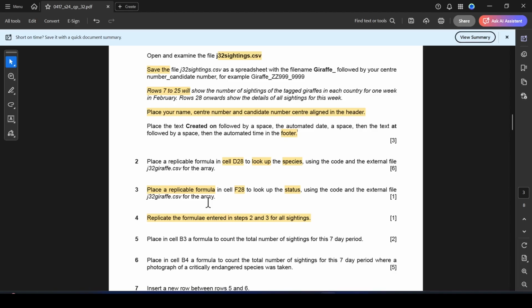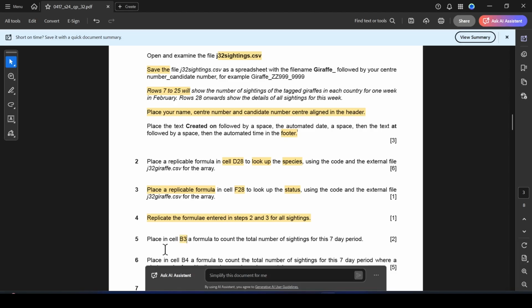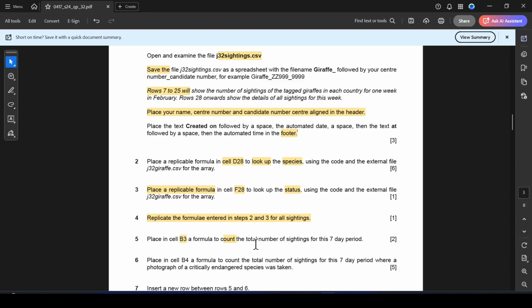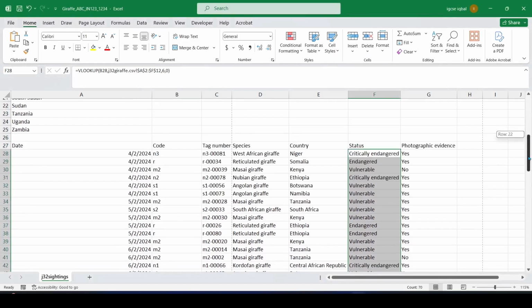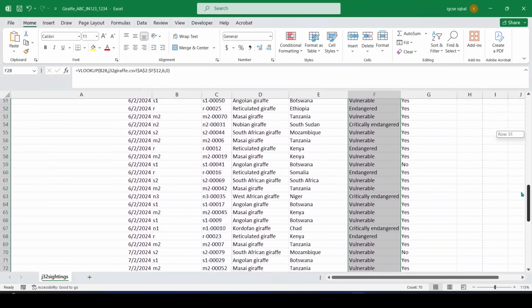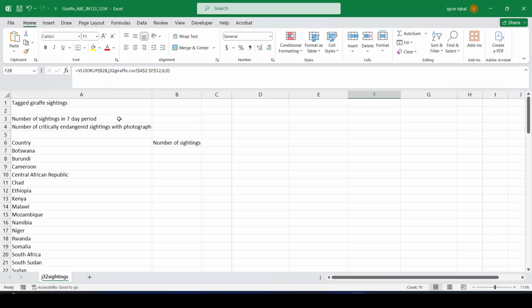Okay, fine. Zoom out. Place in B3. Student, please, I would like you to pay attention here. Place in cell B3 a formula to count. As simple as that, they gave us a hint, like the function which we are going to use in question number 5 is COUNT, to find out the total number of sightings. This is the complete data of 7 days, and in 7 days this number of sightings happen. So where we have to put this formula: in B3.